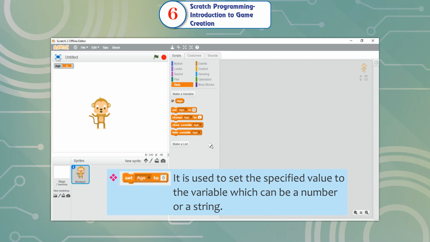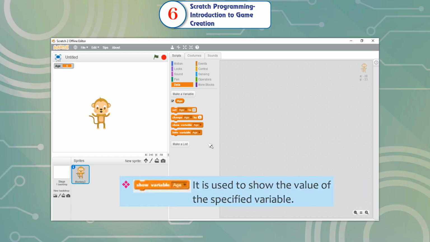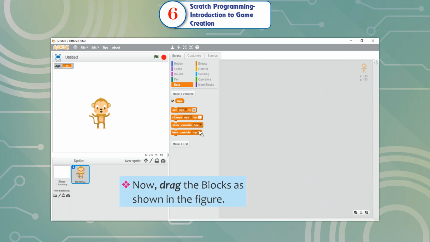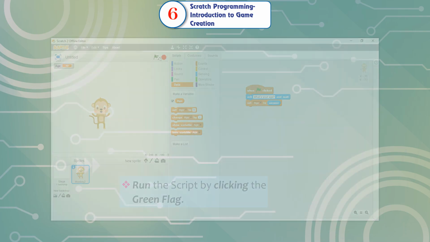The set block is used to set the specified value to the variable, which can be a number or a string. The change block is used to change the data by a specified value. The show block is used to show the value of the specified variable. The hide block is used to hide the value of the specified variable. Now, drag the blocks as shown in the figure. Run the script by clicking the green flag.